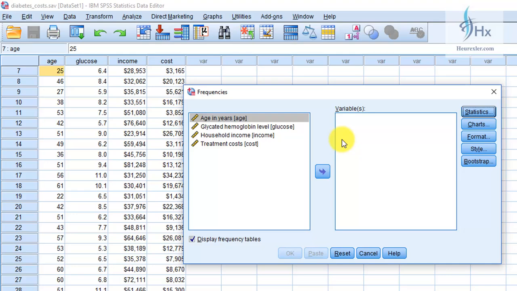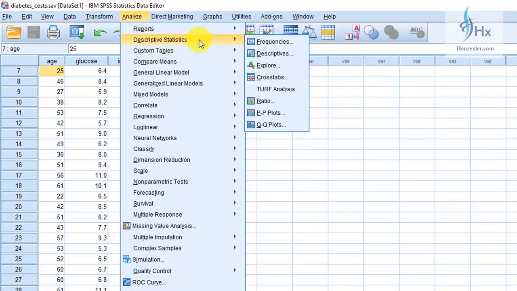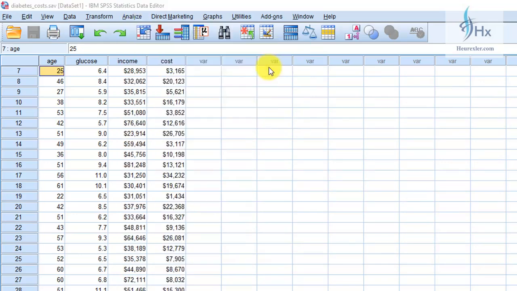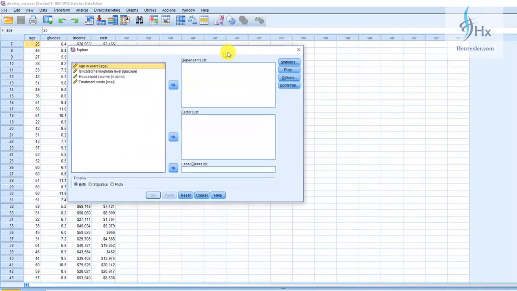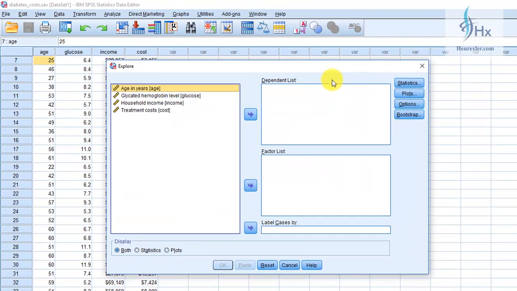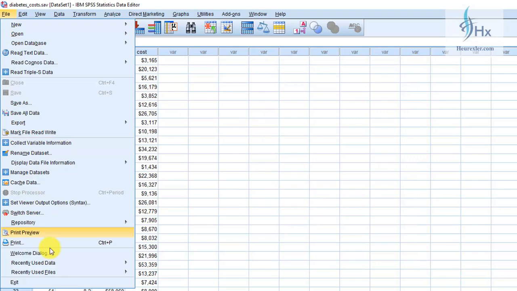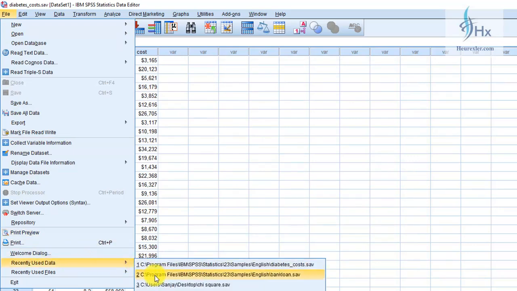So what you can do is take help of another descriptive option, which is hidden here. Go here and you have the explore option. The beauty of the explore option is that it gives you the facility to partition the descriptive stats depending upon a factor list. For example, let me open a different data set here. I have many recently used datasets. Let me use this bank loan dataset. That's again there in SPSS. You can see the path. It's in program files, IBM SPSS stats 23, samples, English, and bank loan. So if you want, you can open it.